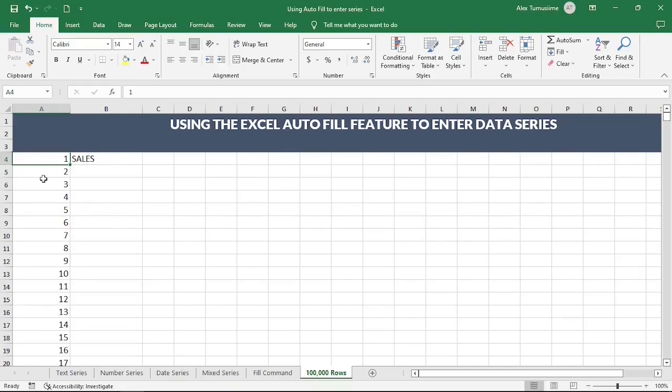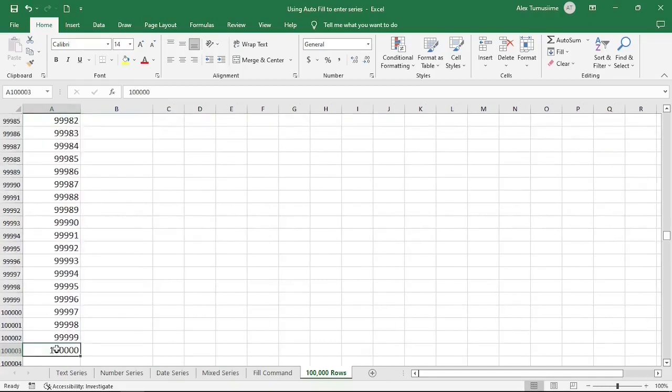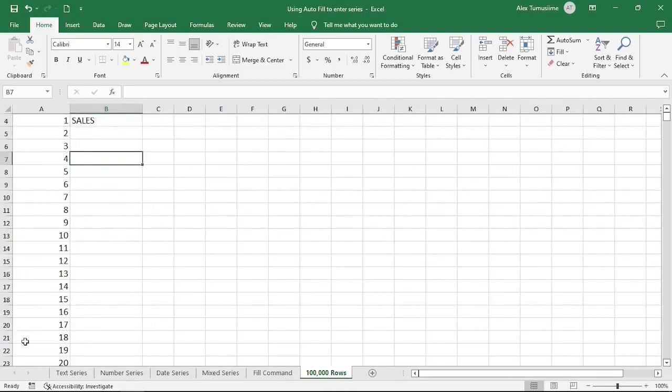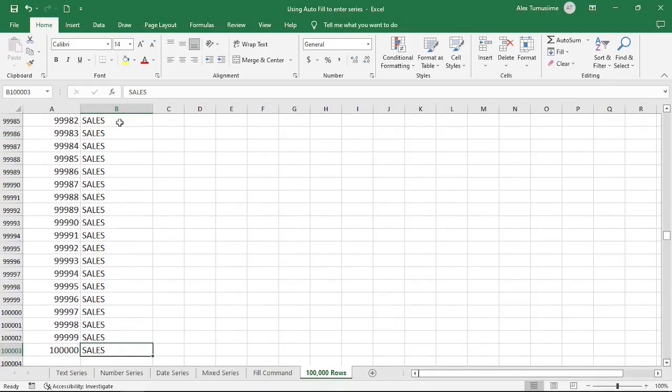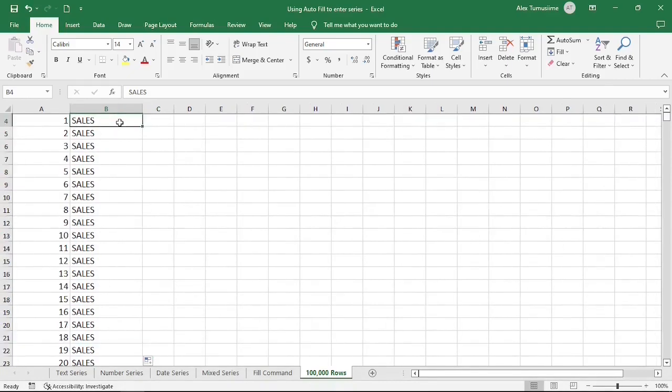So when you press Ctrl down arrow, you come to the end of 100,000 rows here. Go back, press Ctrl up arrow. So now that we have filled this column with the number of rows we want, come here to this pointer here, fill handle, then double click. You get all the word sales filling 100,000. To check, again press Ctrl down arrow. You come to the bottom. To go back, press Ctrl then up arrow. So that is how you can fill 100,000 rows in a few clicks.